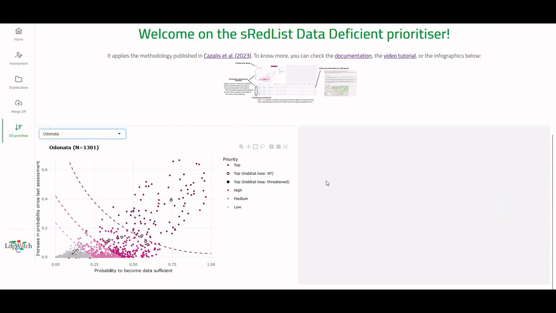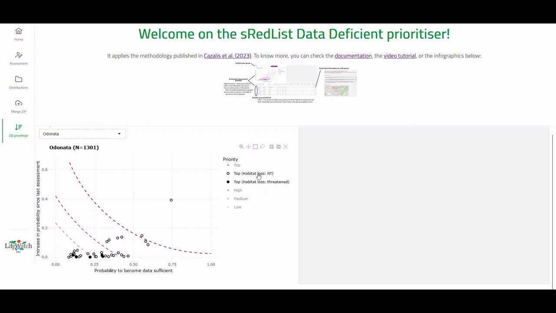Let's start with the scatterplot. It shows you the 3 indices I was talking about. PDS, the probability to be reassessed in a different category than data deficient, in x-axis. DPDS, the increase in this probability since last assessment, in y-axis. And if the species lost more than 20% of its area of habitat, with the dark points.